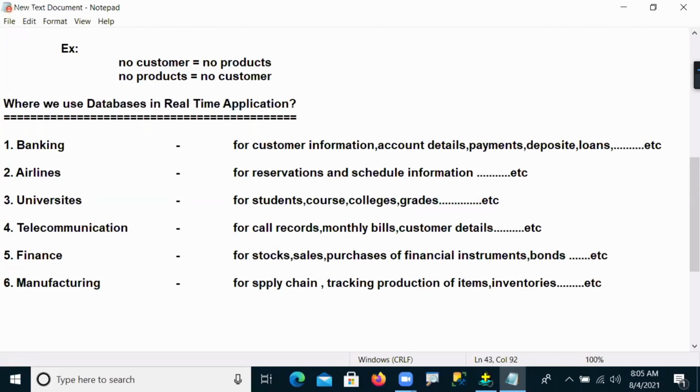If you want to go for HR management, in HR management also we use database applications for storing employee details, employee salaries, employee payrolls, and their deductions. These kinds of information we can store.